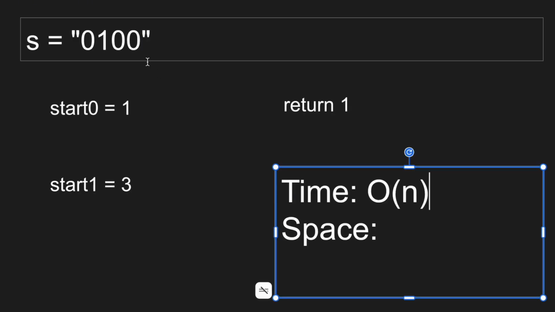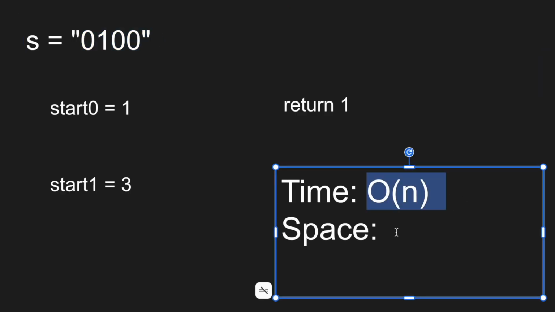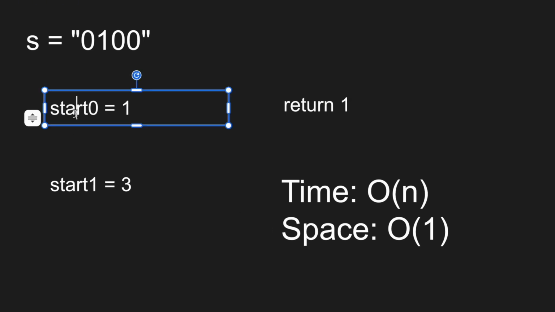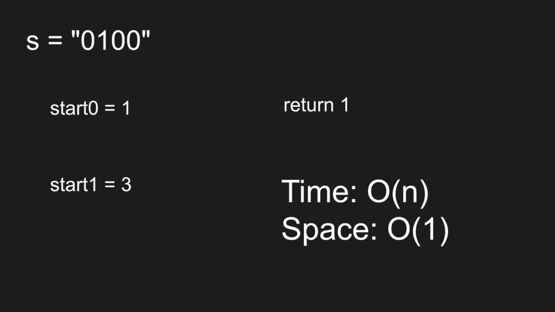and the time complexity would be O of n, where n is the number of letters in the string, because that is the number of characters that we have to iterate through, and the space complexity would be O of 1, because the size of these two variables will not depend on the size of the input string. So now let's get to the coding part.